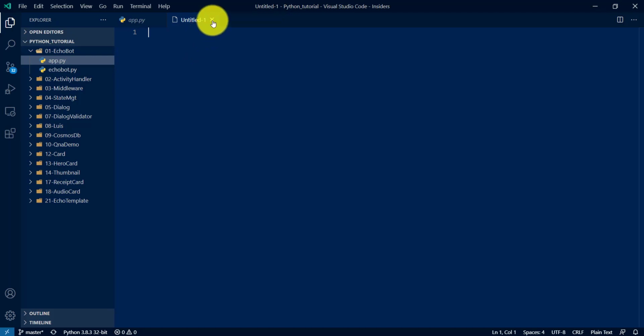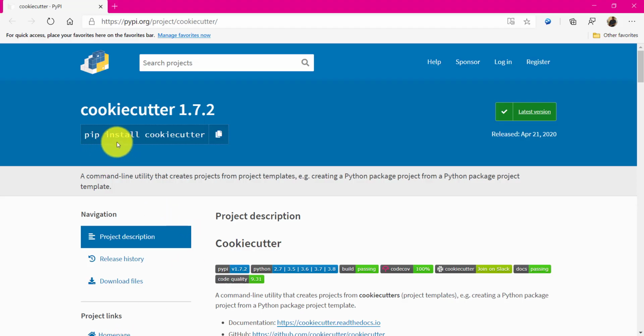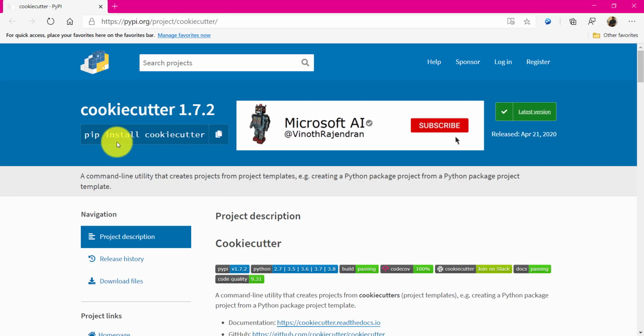So how can I use the default template which is provided by the framework? Please keep on watching, you can understand how to create that. First you have to install cookiecutter. Cookiecutter is the main package. This package will be helpful for us, it is used to create the package or create the project. The installation command is pip install cookiecutter.